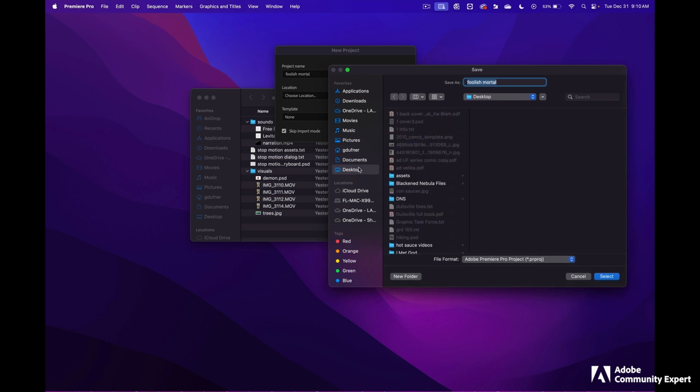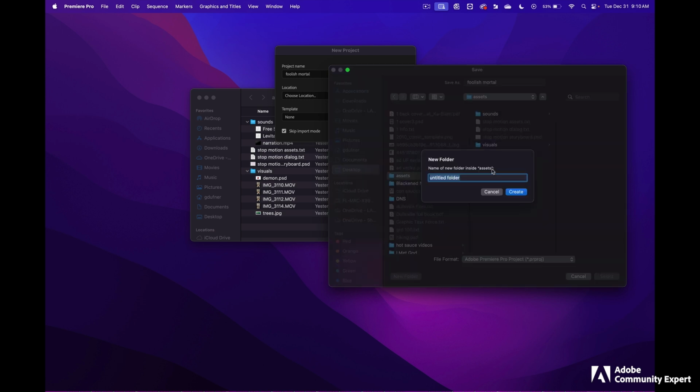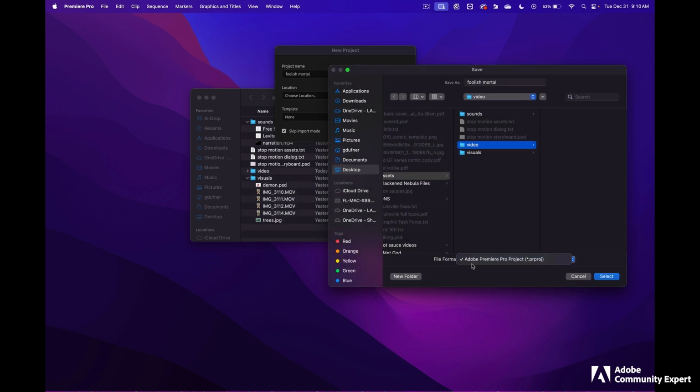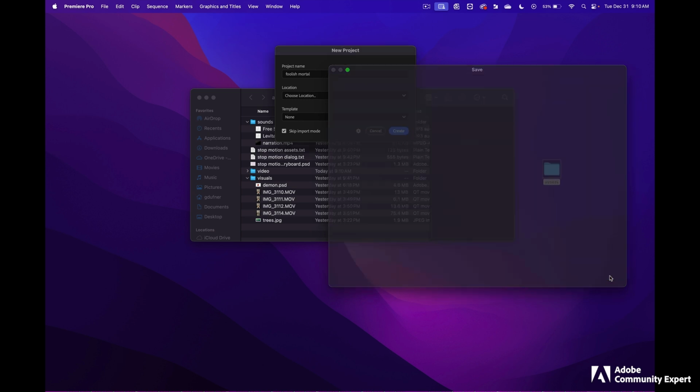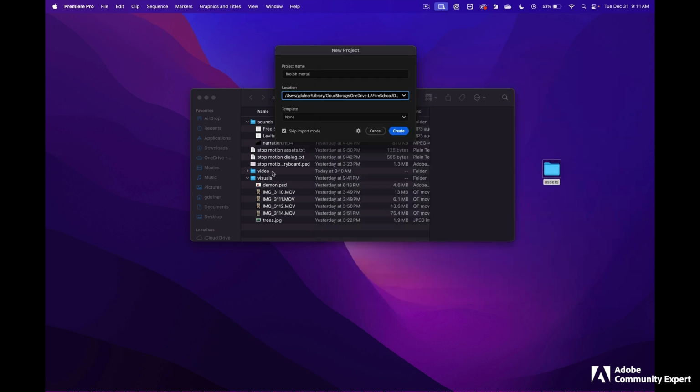Click on Desktop, click on the Assets folder, and then click on the button that says New Folder. We're going to name this folder Video because we're making a video. Click Create. The file format is Adobe Premiere Pro Project. Click the Select button. The video folder has been created right here.